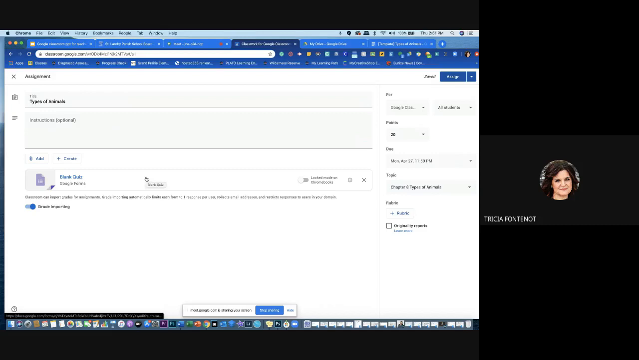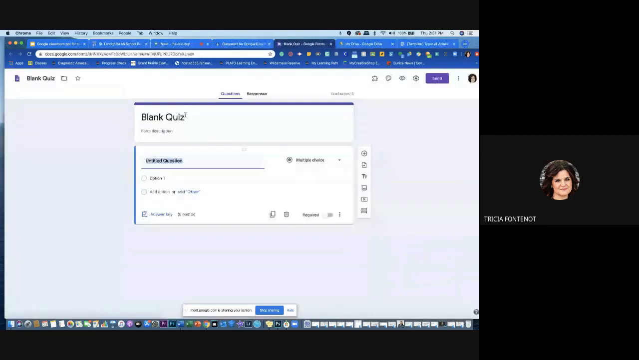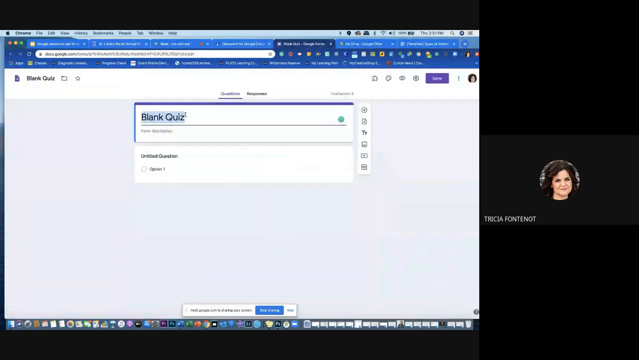Now I'm going to go into Forms, and this is just a little added bonus feature that I'm going to show you, because this is really not about Google Forms, but I'll show you how to do that. So just to show you how to create a form that would then become a quiz. All right, so I'm going to do types of animals, or animal classification.